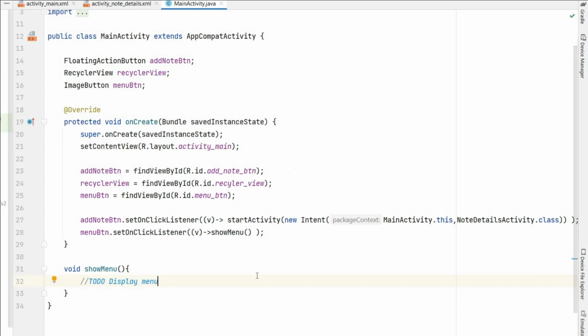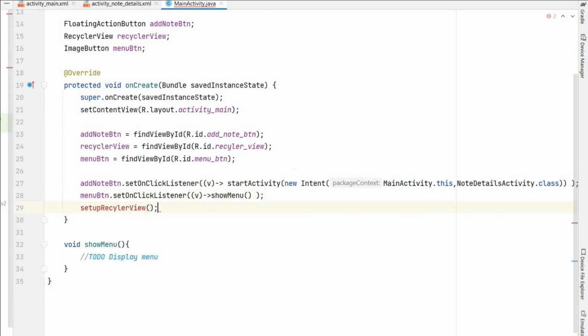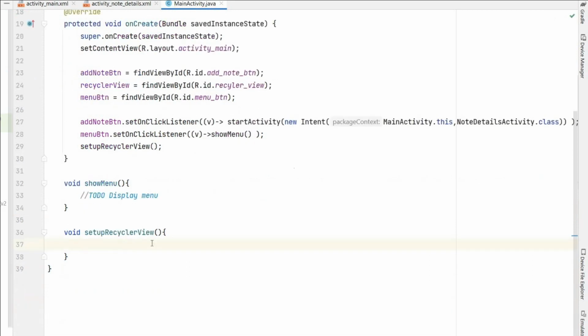Now we will set up the recycler view. Let's create a method for setting up the recycler view. Here I will call setupRecyclerView and create the method void setupRecyclerView. Here we will get the data from Firebase and display it in the recycler view. If you don't know how to use a recycler view, I have one dedicated video on my channel. You can check that video for a full explanation. In this video also I will explain all those things.